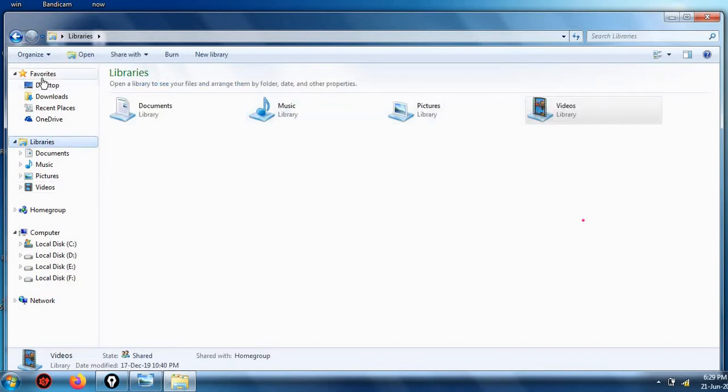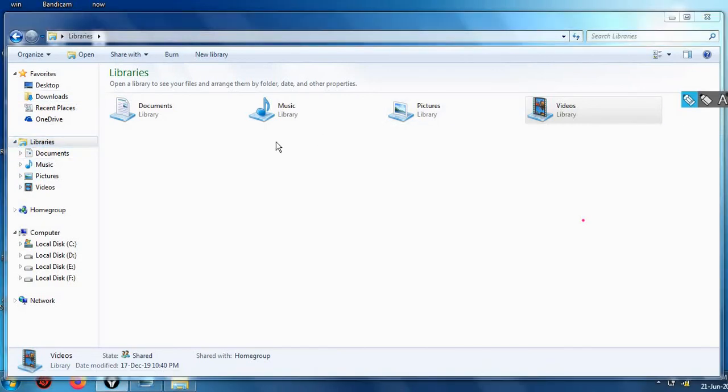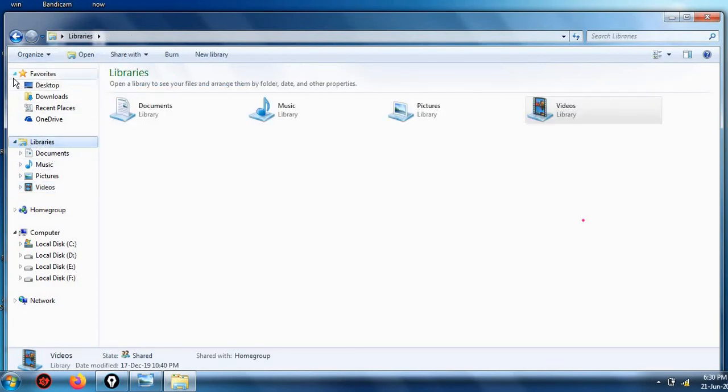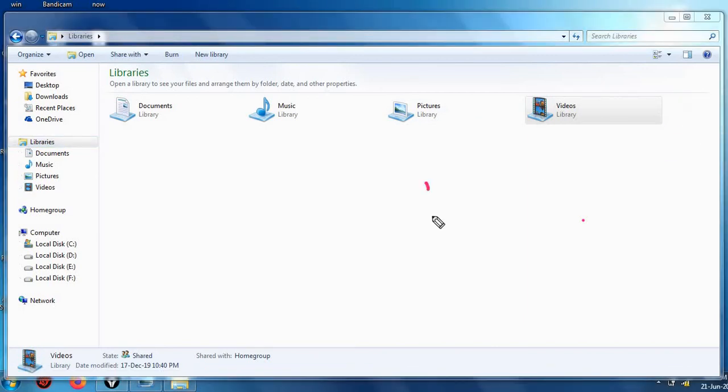See, now beside this Favorites we have one symbol, right? And here also in Libraries we have one symbol. You can see, right? So what are all these symbols? This Favorites, this Libraries, here all these symbols are present. The symbol is like this.